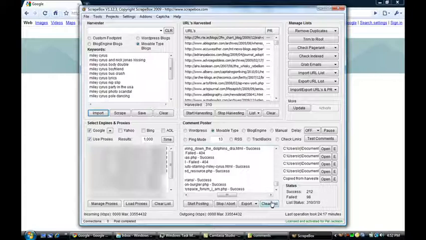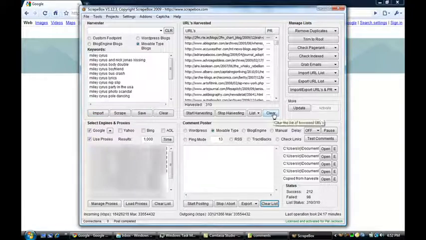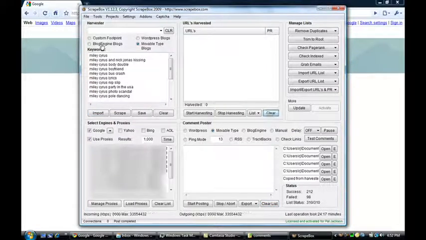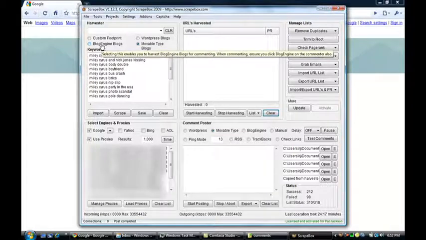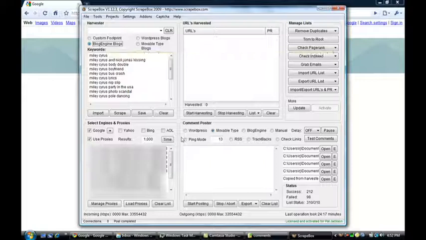Okay, so from here, now we're going to show you how to do the same thing again in Blog Engine. Now, Blog Engine is a little bit different. There is no fast or really fast mode in Blog Engine, but these links are really good because most Blog Engine blogs do follow, and they're also auto approve comments, most of them. So again, I'm going to press start harvesting now that I've selected Blog Engine up here.